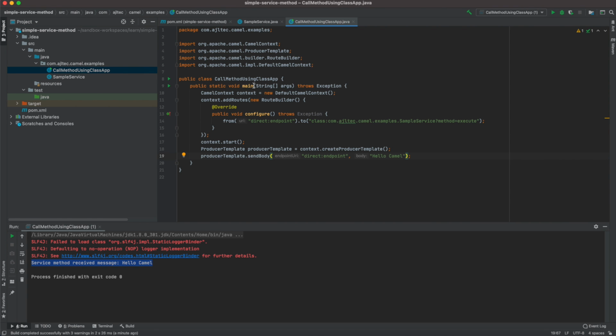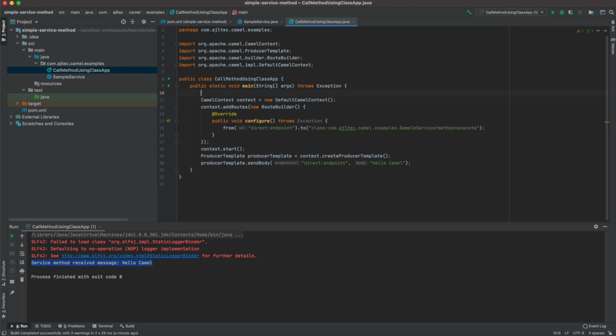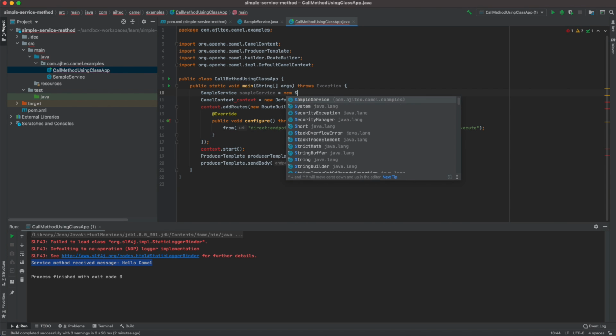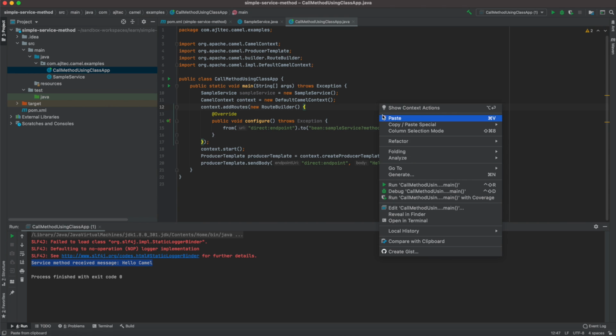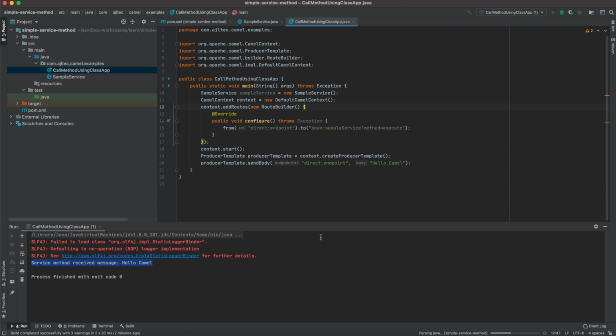So there is another way to invoke this. If we already have the object of the class which we need to invoke, we have to do it in a different way. Let me show you that. Let's first create an object of the sample service. And then let's say that instead of the class, we need to invoke this particular bean, which is the instance of the class. Okay, now let's try to run it.